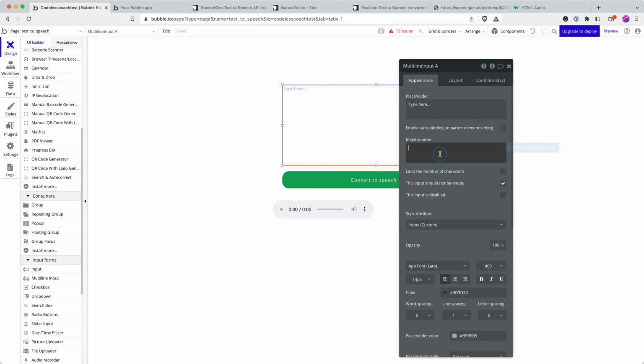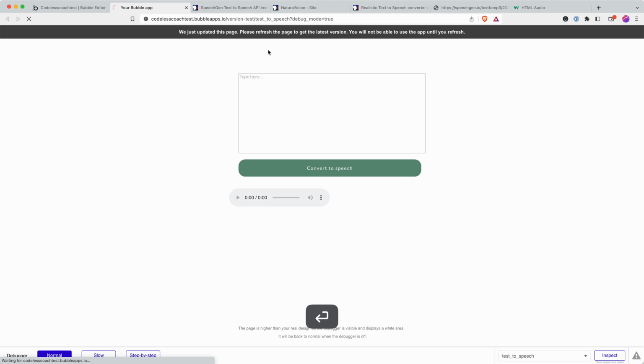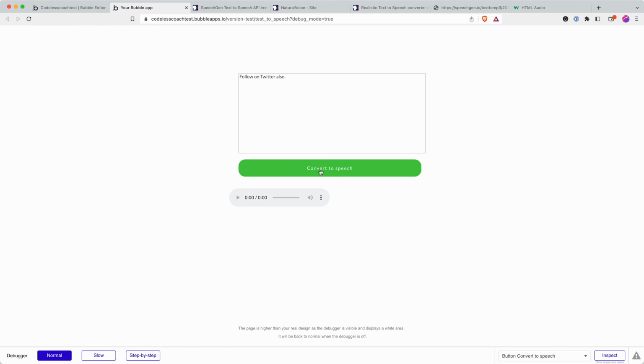I'll put some text in as the initial content. Follow on Twitter also. Let's test it. So it's making the API call. When Bubble gets the result, it creates a new entry in the database, and that becomes the speech data type that is displayed in the group containing my HTML audio player here. Let's test it. Follow on Twitter also.